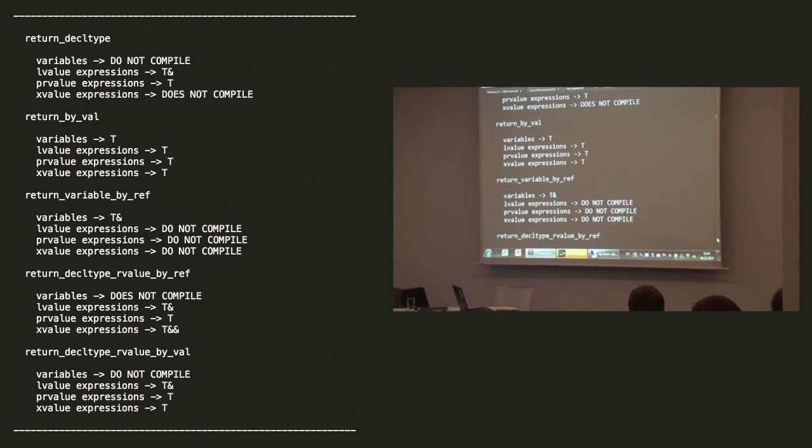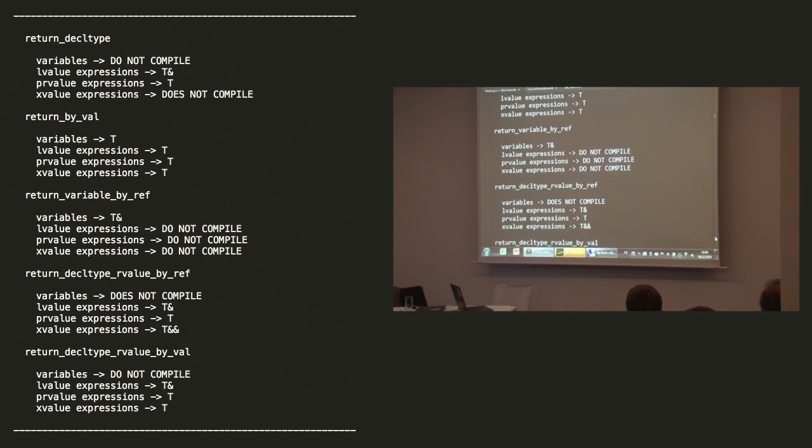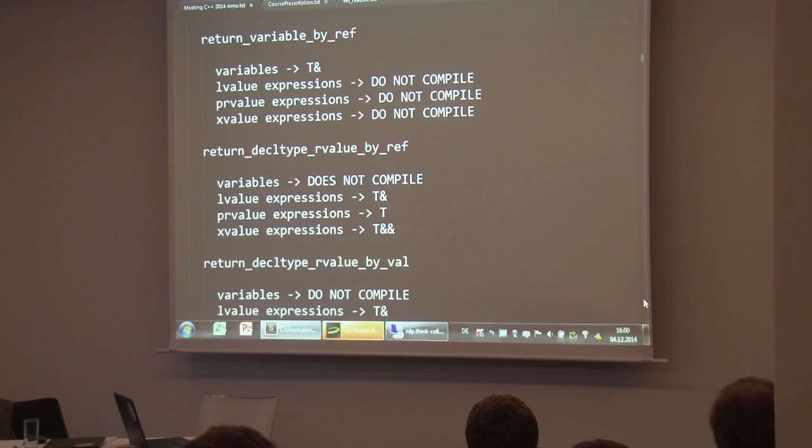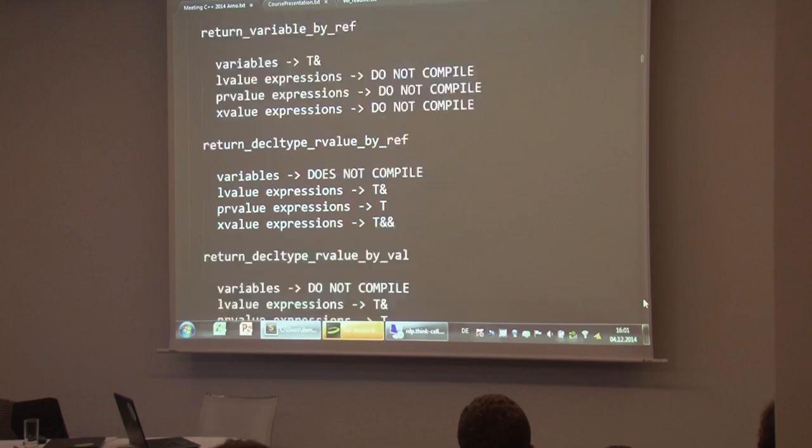It's all fine, right? If I write T, I really mean decayed T. Variable by ref returns the variable as a T ref, because, well, it is nothing else. Even a T ref is a T ref. Return decltype R value by ref means it is for expressions, right? And it will return all the expressions as they are, while return R value by value will turn this X value, or the ref, into a T ref. Okay? So this is a little overview.